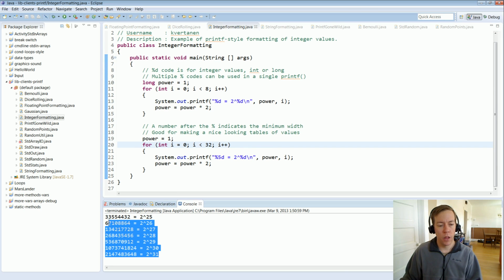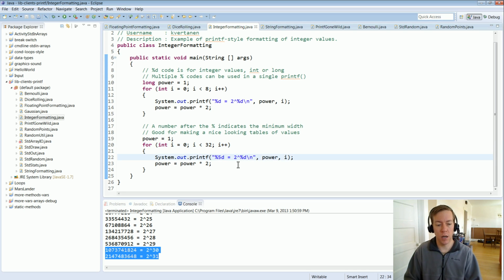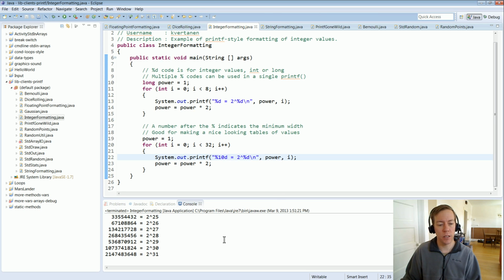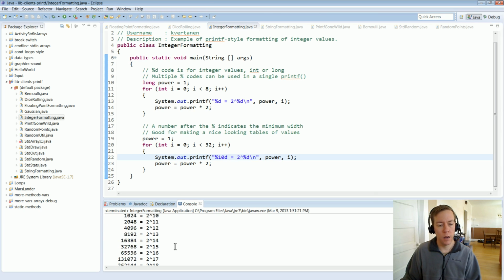Alright, that thing I put before the D specifies the minimum, but not a maximum. So if I get a really big number that's bigger than 5 characters, it's not gonna truncate it. It's just gonna no longer align as nicely. So I could increase, and I could say, oh, please give me 10 characters, and if I run this, alright, now I've got my nicely aligned equal signs again.